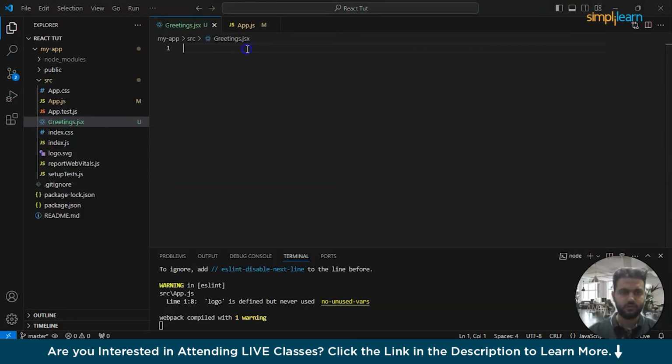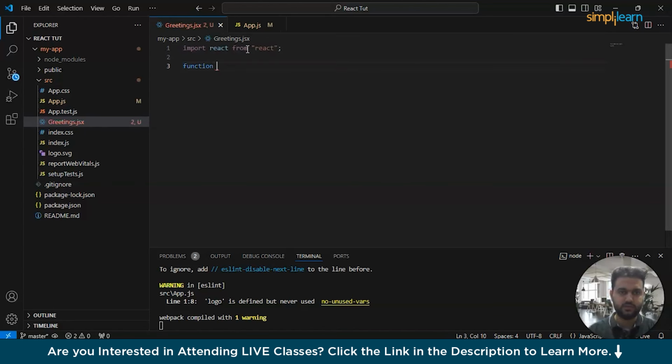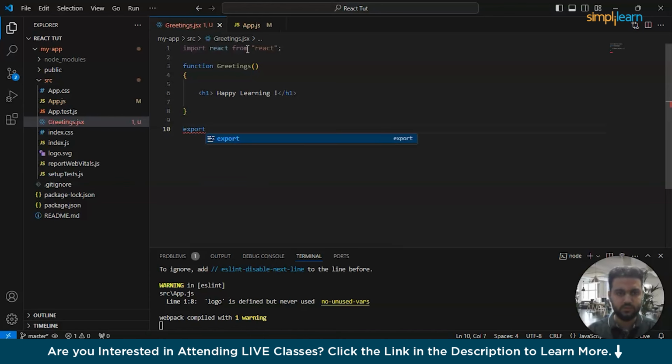greetings.jsx. All right, so we'll start: import React from React. After this, the name of the functional component is greetings. So function, then the name of the component, greetings. All right. Now let's say I've written, I'm going to use a basic example first so that you guys can understand it. Happy learning. So this is our functional component, and now we'll have to export it to the app.js. So we'll write export default greetings.